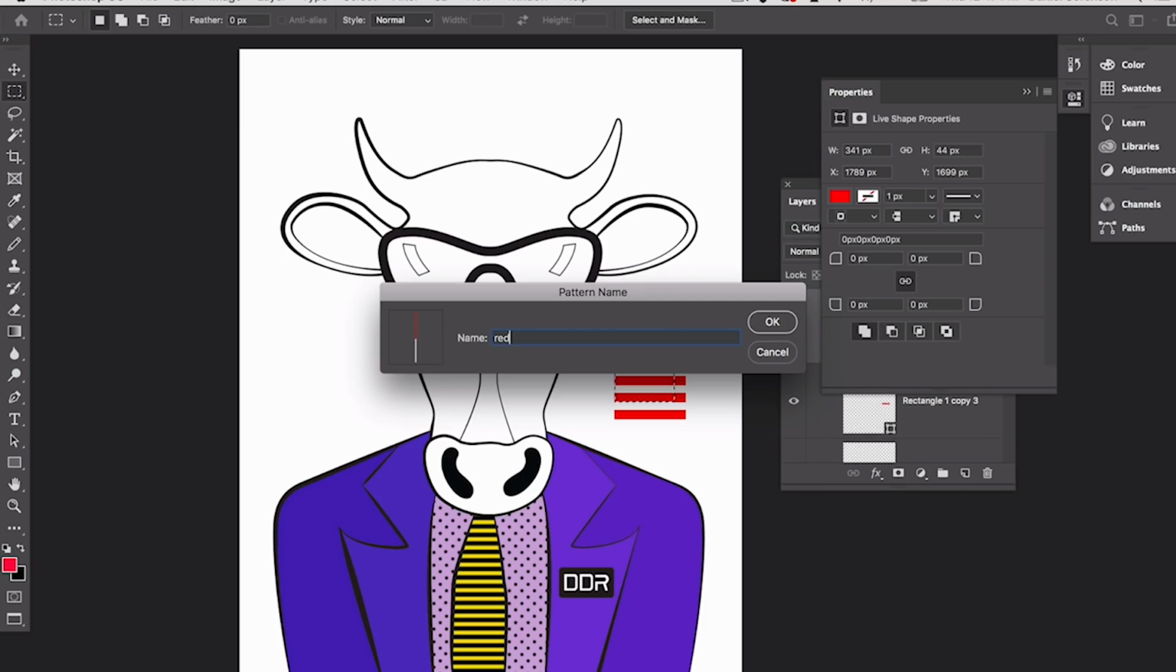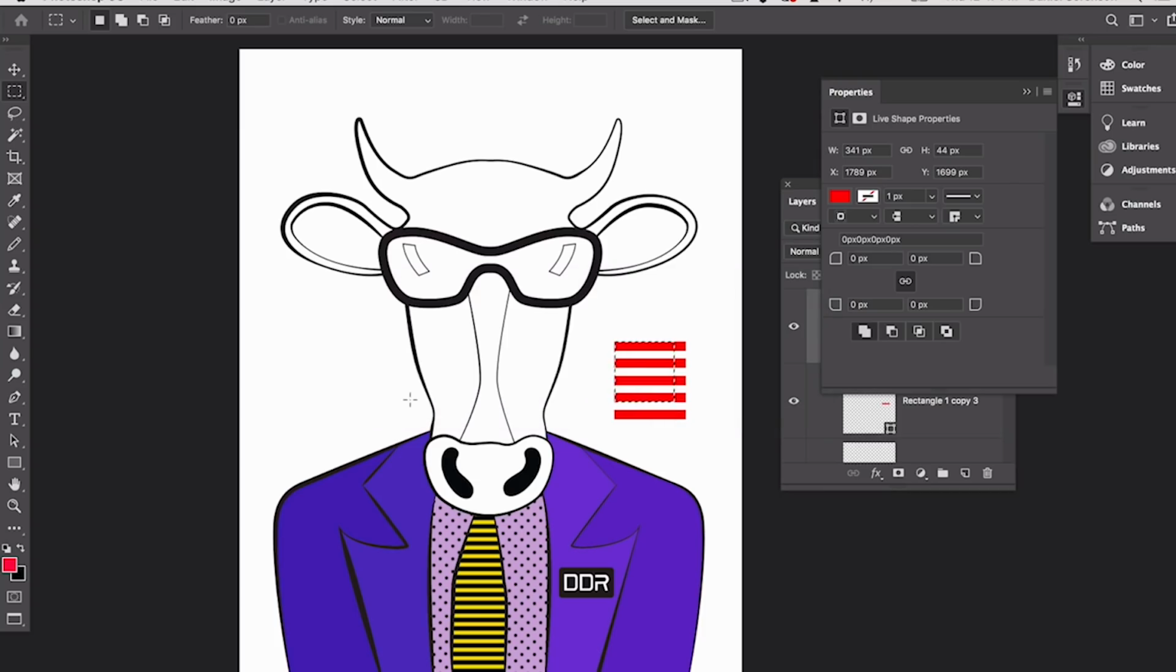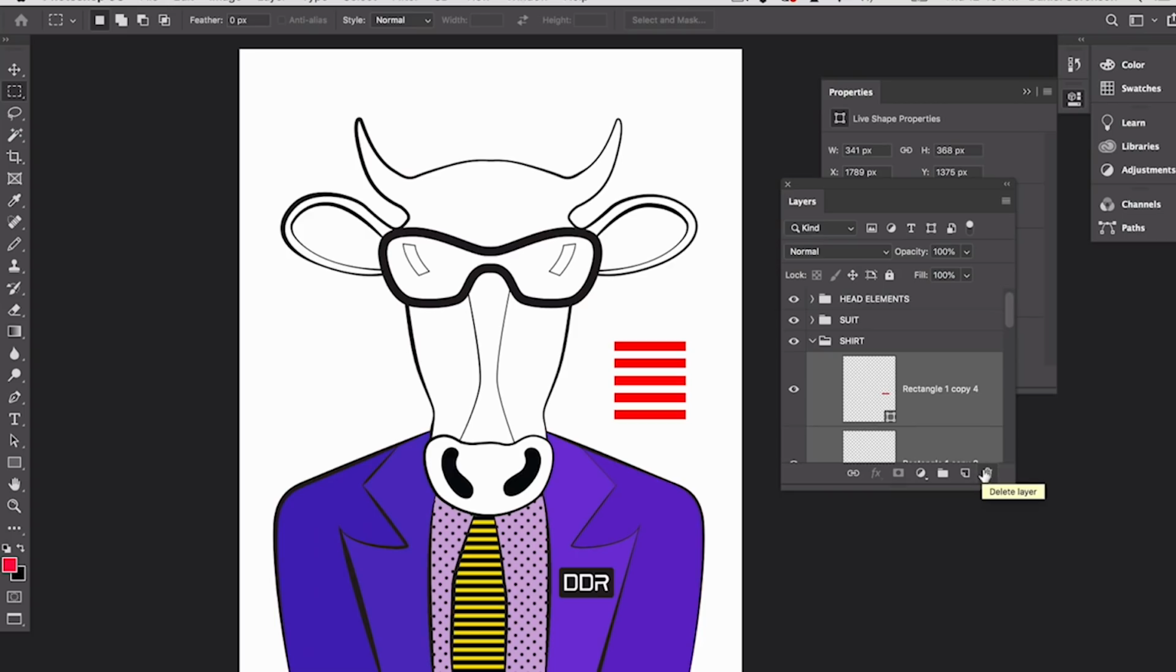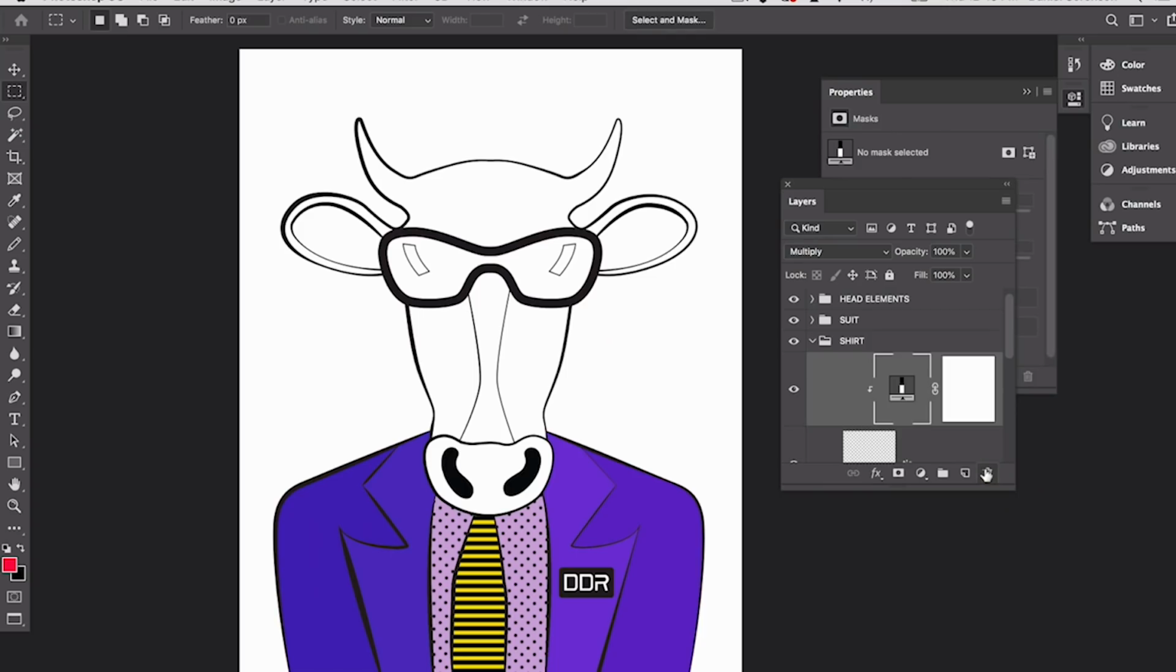I'll just call this Red Stripes. Say OK, deselect, and now I can actually get rid of all of these layers that I just created. So I'll select one and shift click on the other, and then you can drag them to the trash can, or you can hold the Command, Option, Shift, and click, and that will delete them all.